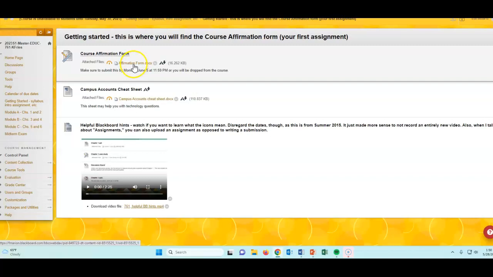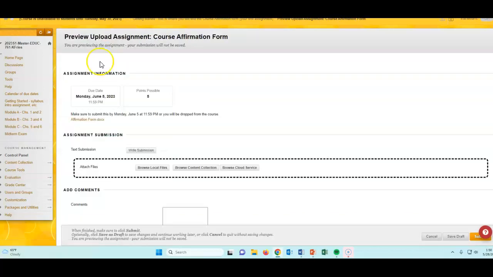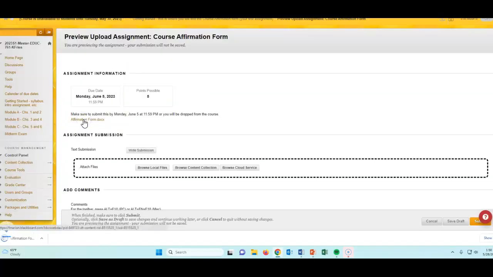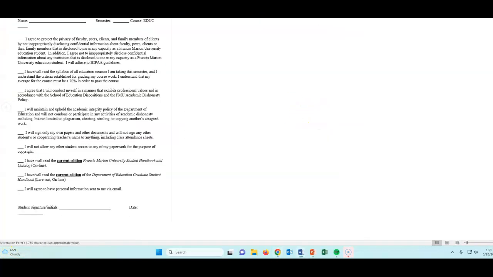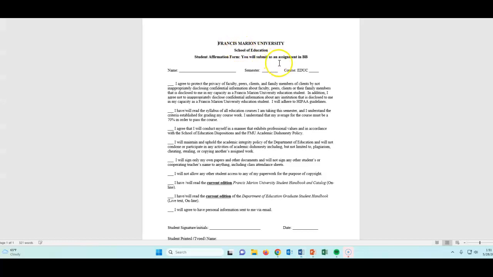Okay, so you can access the assignment here or here. So again, click here. I'm going to show you the affirmation form. You're going to click on it. You're going to open it. You might need to enable editing at the top if you get it in a yellow bar.